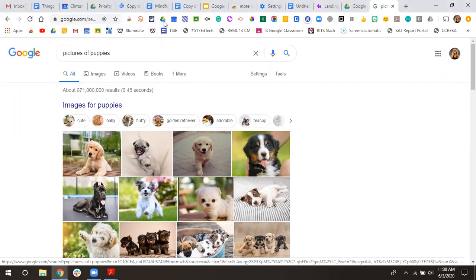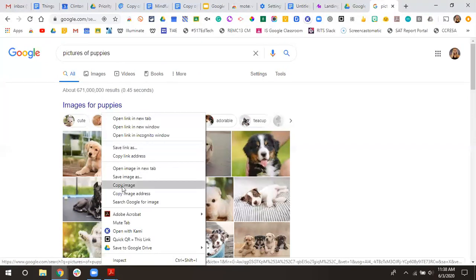And again, that's just an extension that you have enabled. Once it's added to your Chrome browser, when you right-click on an image or an article, you'll see this little Save to Google Drive feature.